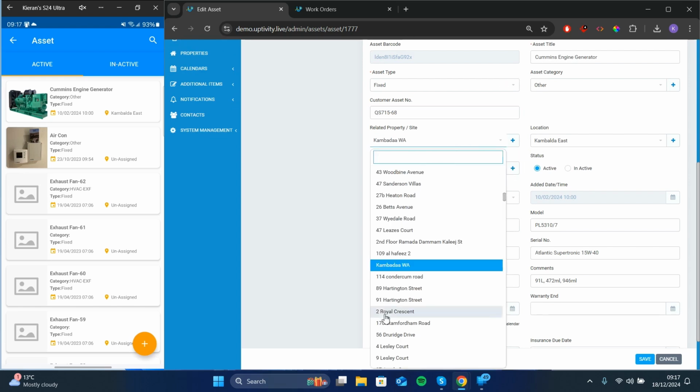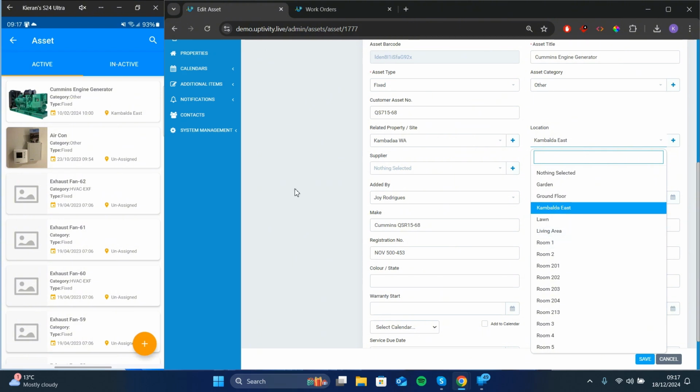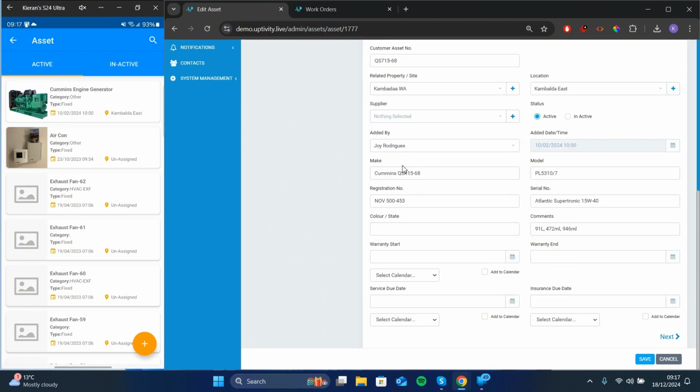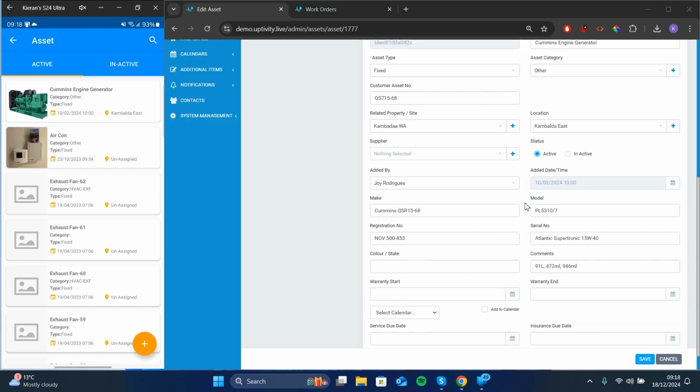You can link that into a property. So if you're using a property module in the system, you've got the choice to link that there, as well as the location within that property. And then some other information such as make, model, registration number, serial number, and so on. And then the bigger item used in the asset info is the warranty. So you can capture the warranty start date, the warranty end date, the servicing, and then the insurance due date. That information feeds into a dashboard, which I'll go into a bit later in the video.